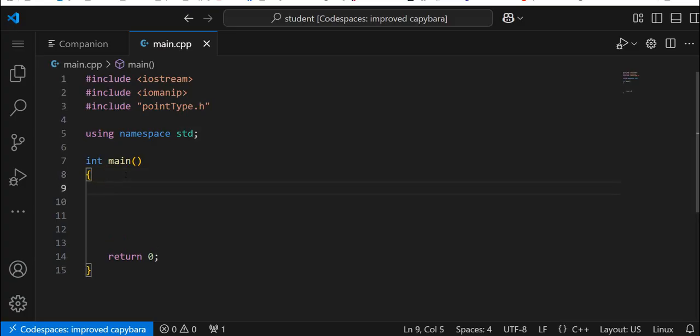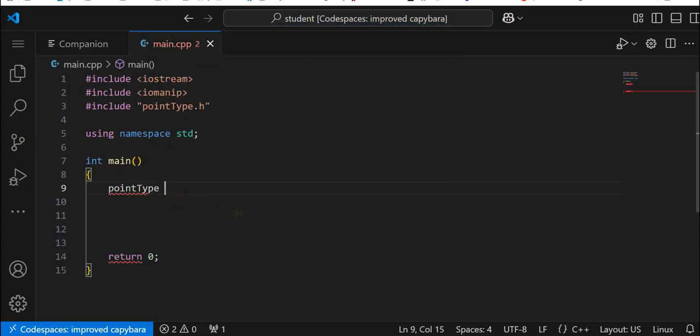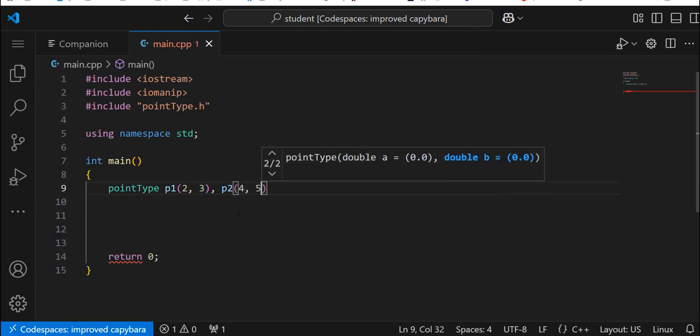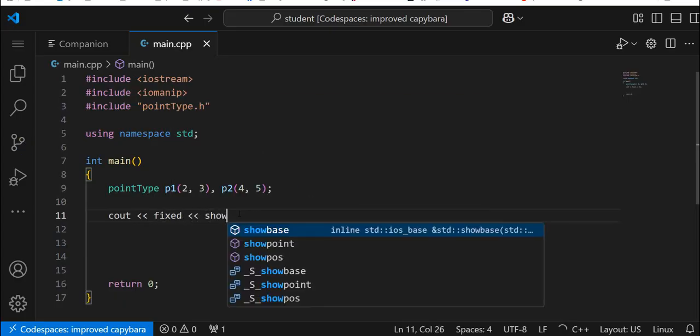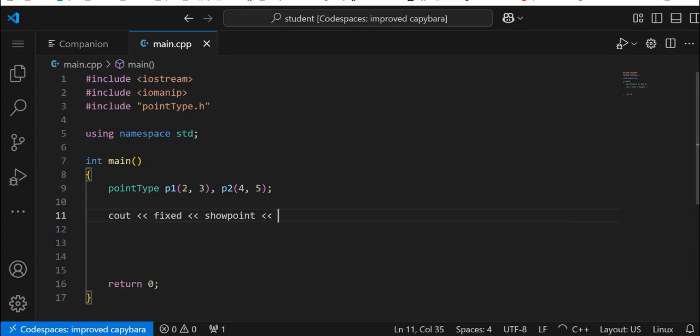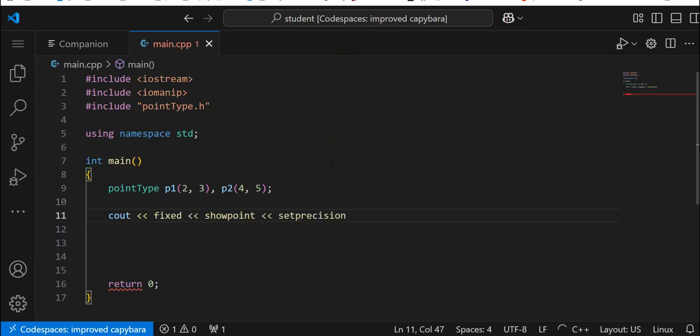Here, let's go ahead down to our main. We'll start with pointType: p1, p2, p3. Come there and do p2. Do these on the same line as well, or different lines as well. Just try to make as short lines as possible. All right, set our precision. Fixed. Show point. Set precision 2.